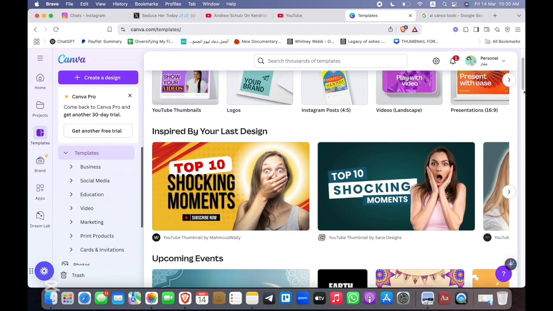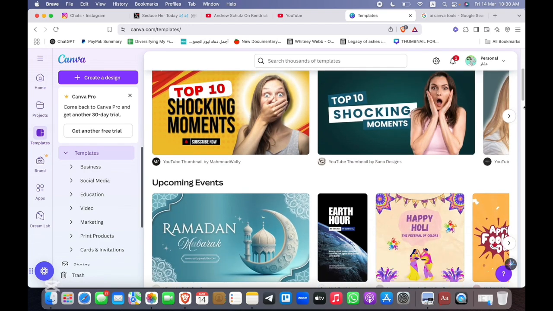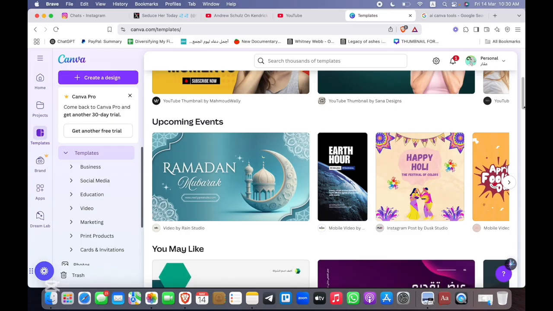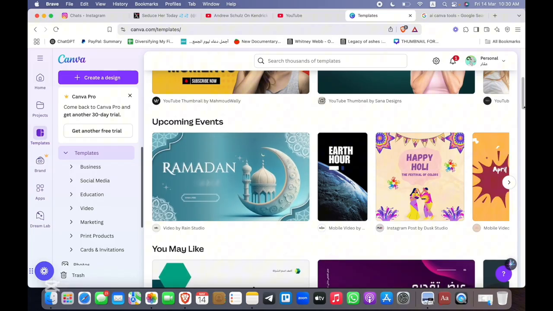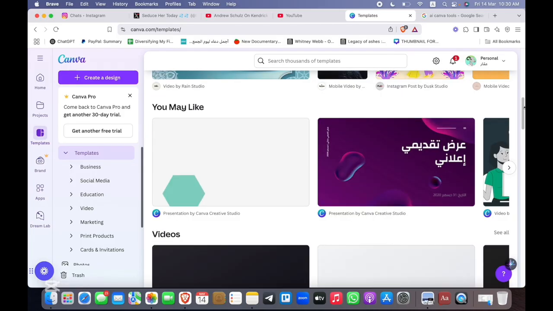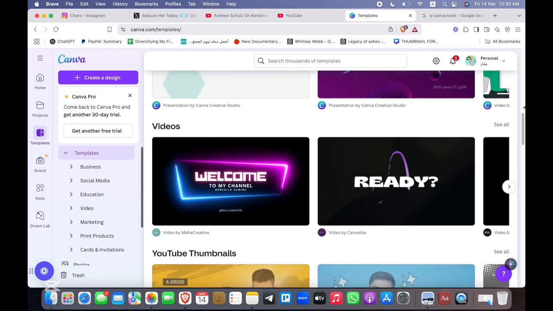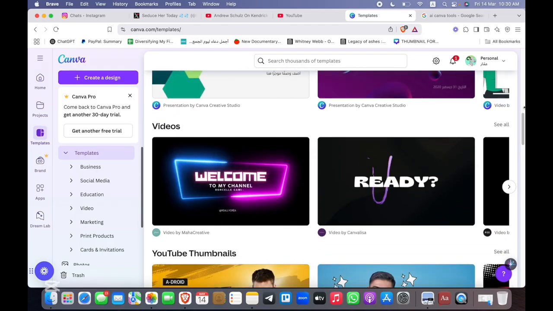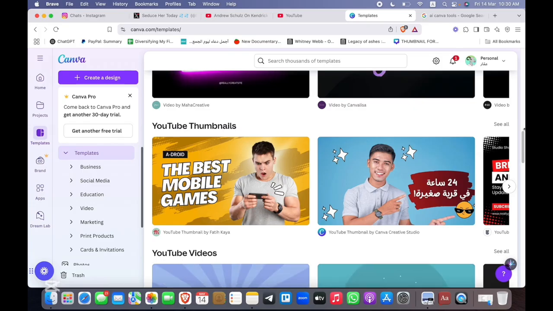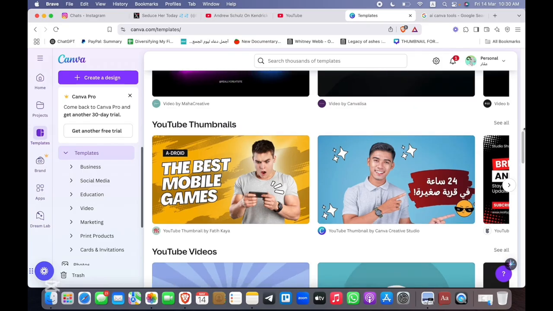Canva is widely used by students, marketers, businesses, and content creators to design everything from logos and posters to presentations and videos. It works seamlessly on both desktop and mobile and supports team collaboration in real time. Canva has introduced several AI tools that make design even easier and faster. Here are some of the key AI powered features.